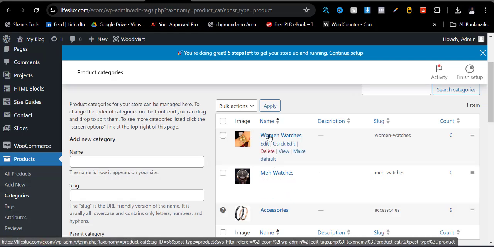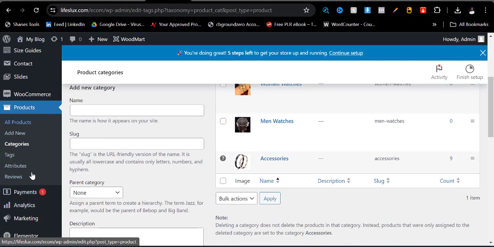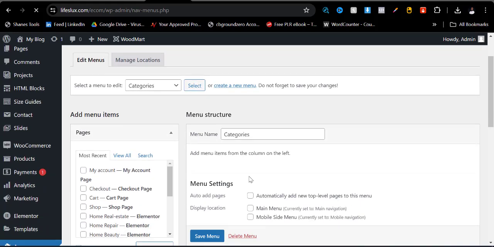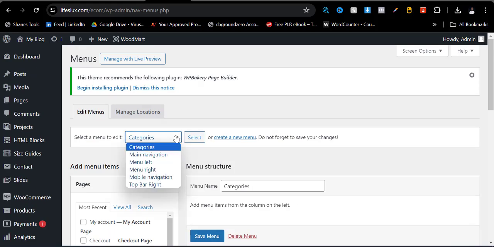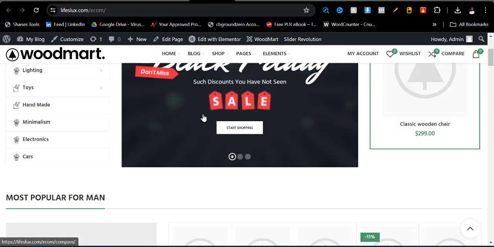Once you are done creating your categories, the next thing you have to do is to create our menu. For you to do that, just come to appearance and you see menus. You click on it. Come to appearance, come to menus. Good. I'll just click on main navigation, I'll click on select. Once you open the site now, look at the main navigation.